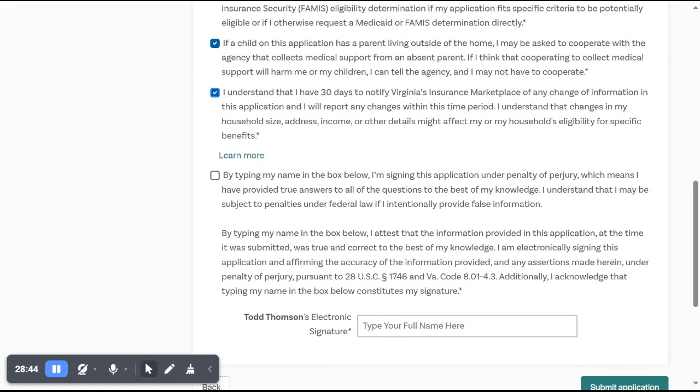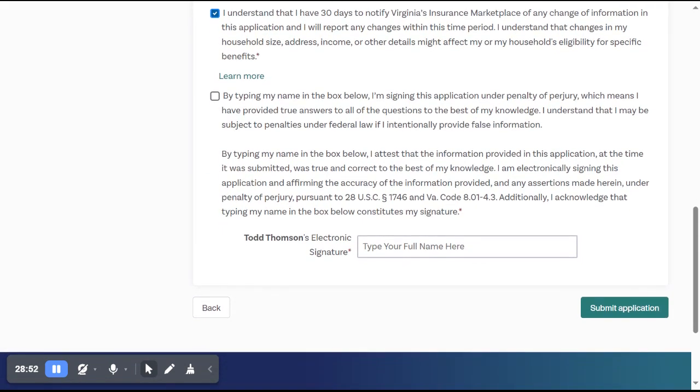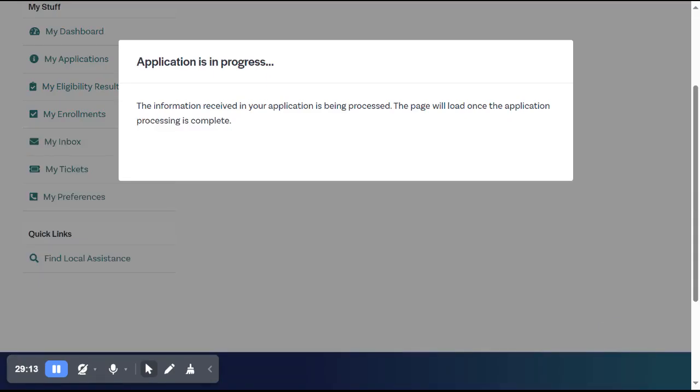The next attestation is that we understand that the applicant has 30 days to notify Virginia's Insurance Marketplace of any change in information. And finally, by entering the client's name in the box below and signing electronically on their behalf, we're signing this application under penalty of perjury. We'll sign the application and submit it. At this point, Virginia's Insurance Marketplace will determine the applicant's eligibility.